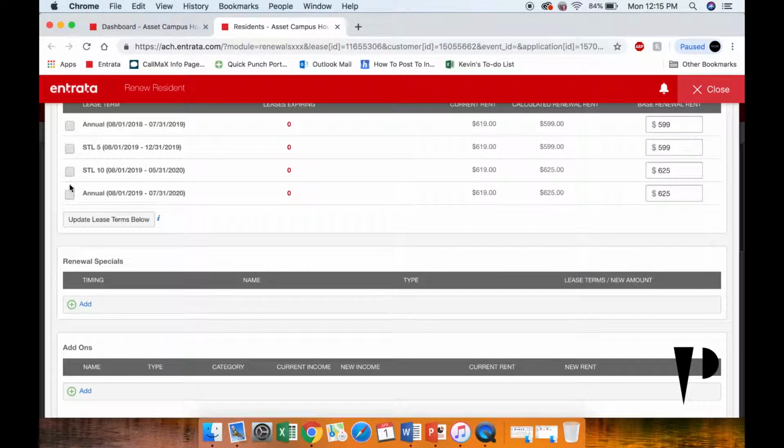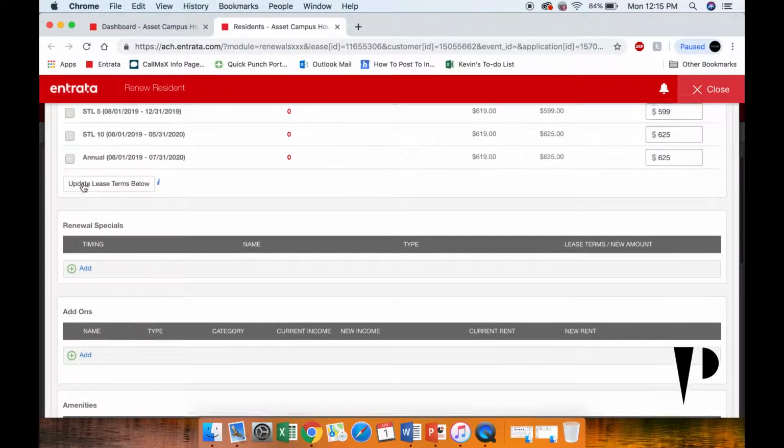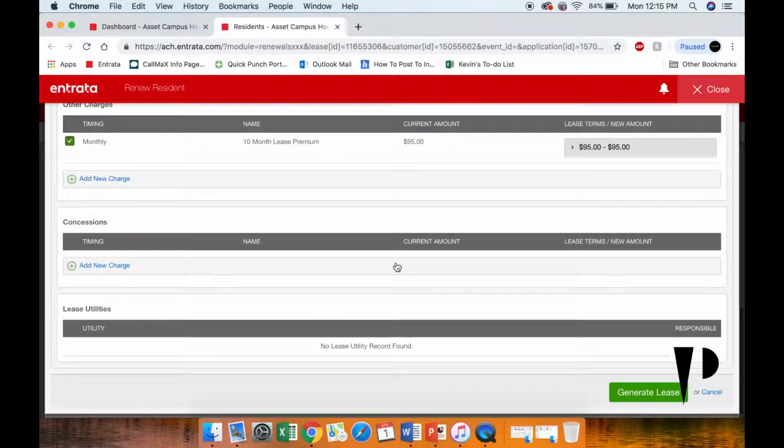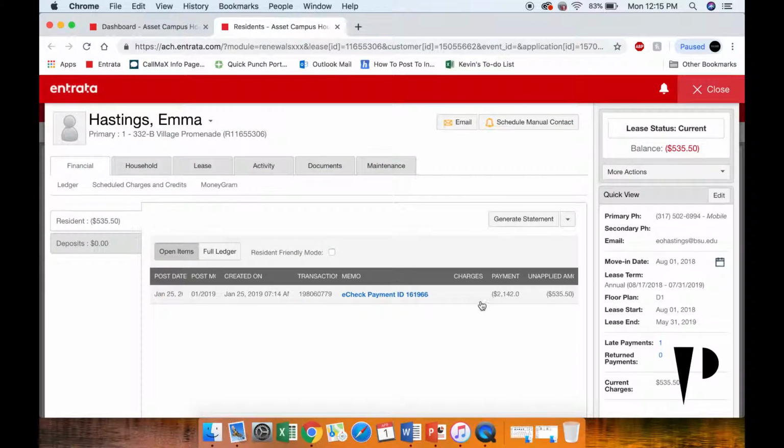Okay, so if Emma was in the office, what we would do is go to Emma Hastings, go here, and just click Renew Resident. That same type of box is going to pop up with this, and we could choose what kind of leasing term we would want, and then add any of the charges or anything like that, and then we would generate lease. So the difference here is that we're actually generating the lease rather than just sending them the offer, which they could either accept or deny. That would be the difference here, but we're going to go ahead and cancel that.